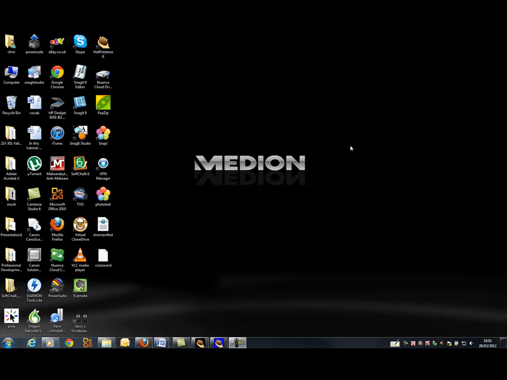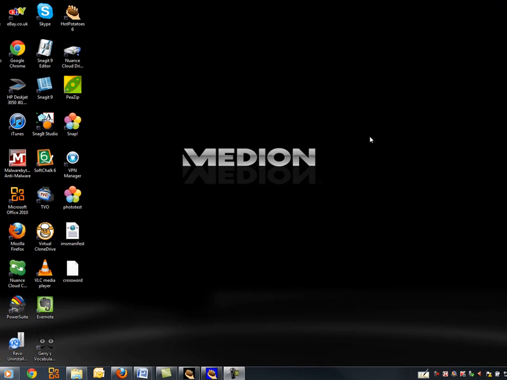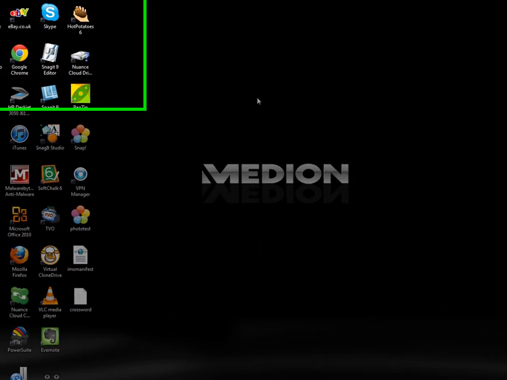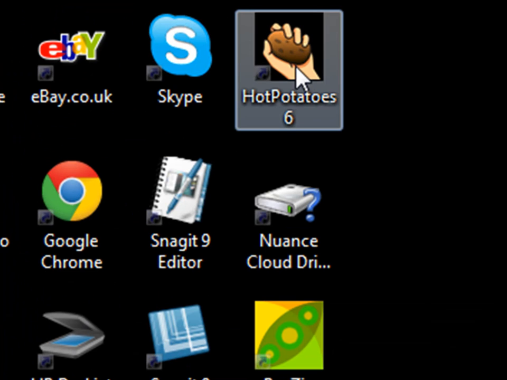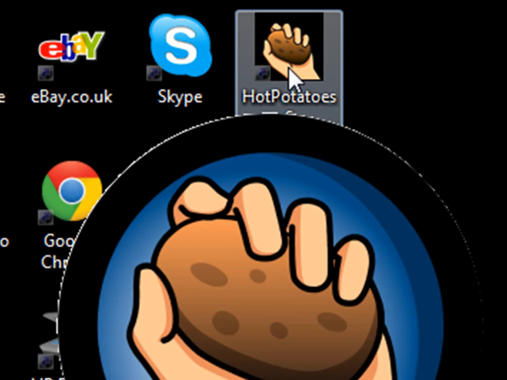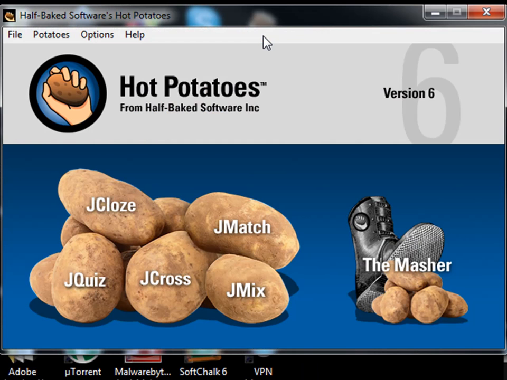We're going to concentrate on using Hot Potatoes in this tutorial, and more specifically we're going to look at how to create a gap fill activity using a Hot Potatoes tool called jcloze. So the first thing we have to do is to locate the Hot Potatoes icon on our computer screens, and I think for most people the icon will be on the desktop. So this is what the icon looks like, and if you double click it, it will open the splash screen.